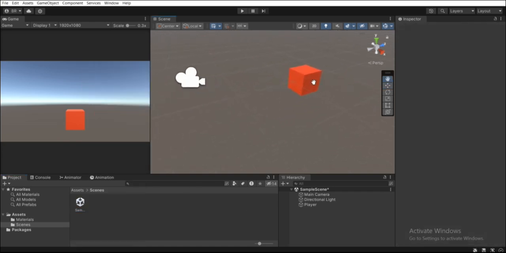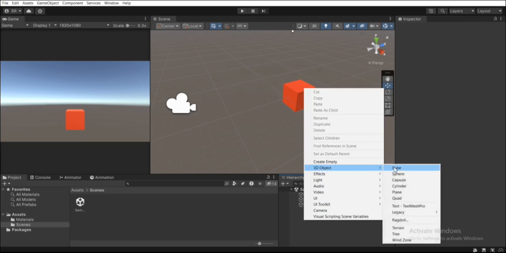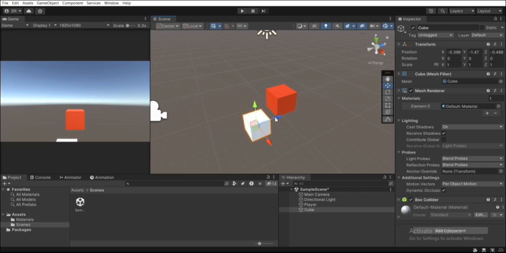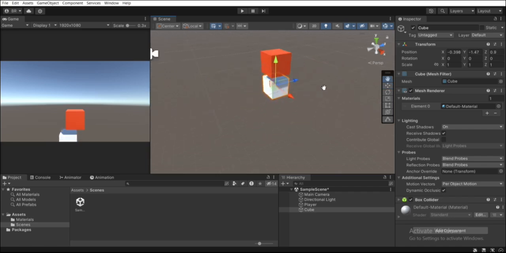What I'm going to do now is create a ground, so this player game object can fall down onto that ground. To create a ground, let's go to the hierarchy, right click, then go to 3D object, then cube. Let's choose this cube and move it over here. What we want is to scale it on the x-axis, so it will be flat.